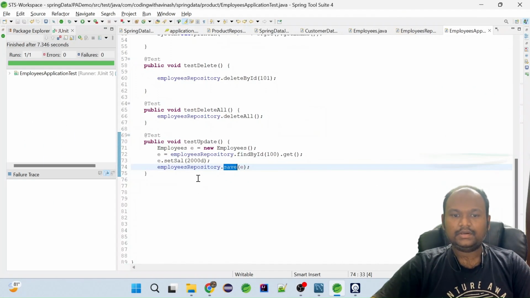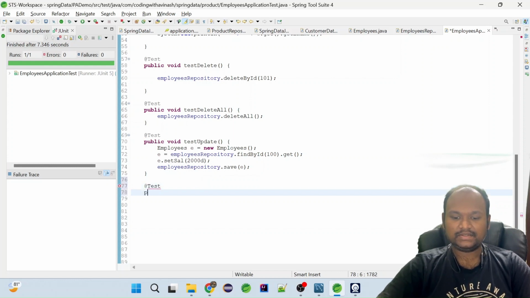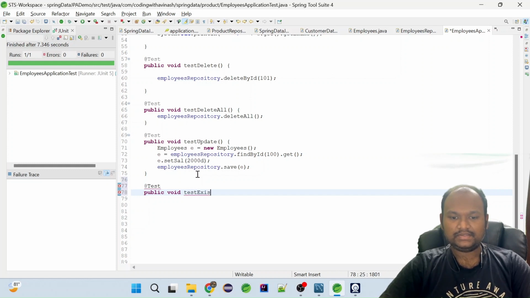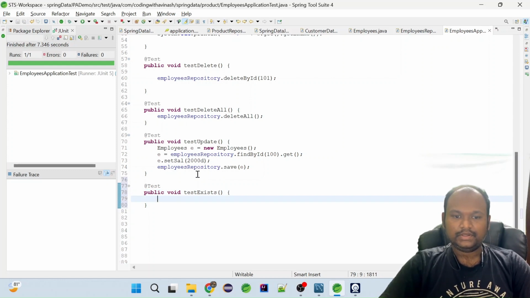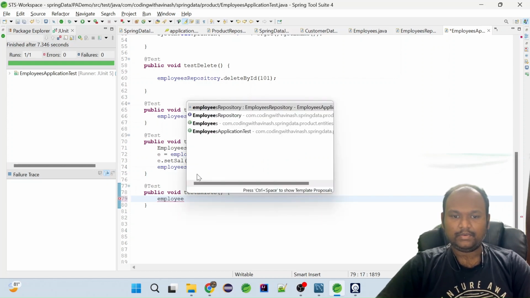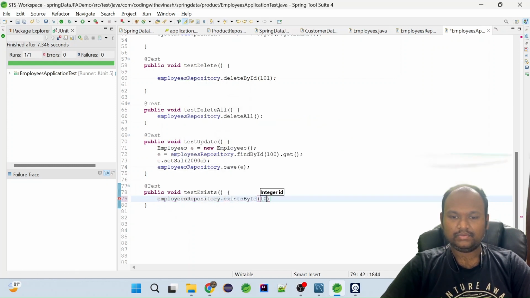Now let's see another method. Let's see exists, which is also one of the JPA operations. Let's write one more method. Let me say @Test public void test exists. We did not take any object here. We'll simply say employee repository dot exists by ID. Let's give 102. We have 3 records, if you remember.